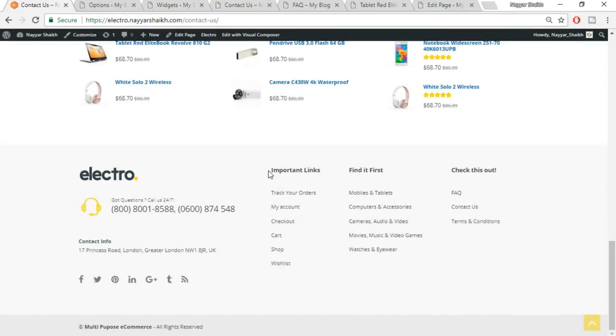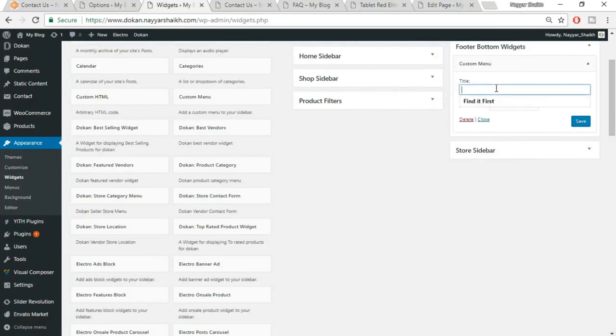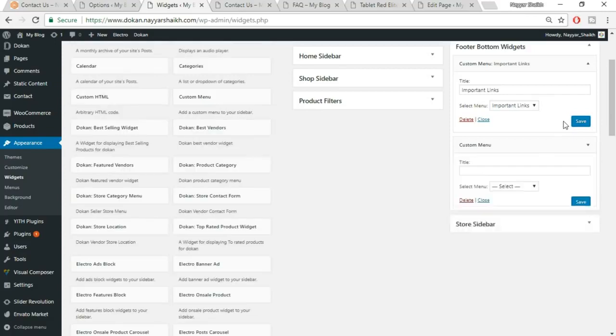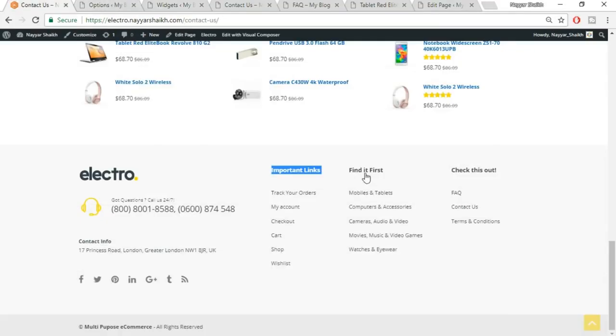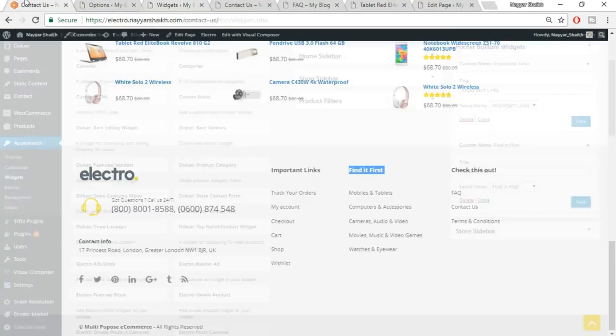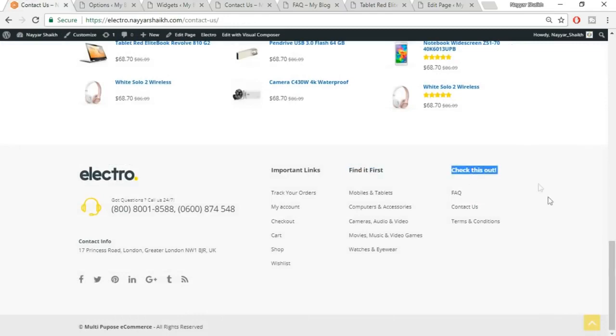As you can see, the first one is important links. So just copy this title, put in the title important links, and from the menu select important link one. This is the one, click on save. Now again, click on custom menu, select footer bottom widgets, click on add widget. This time we have the find it first menu. So put in the title find it first and select the find it first menu, click on save.